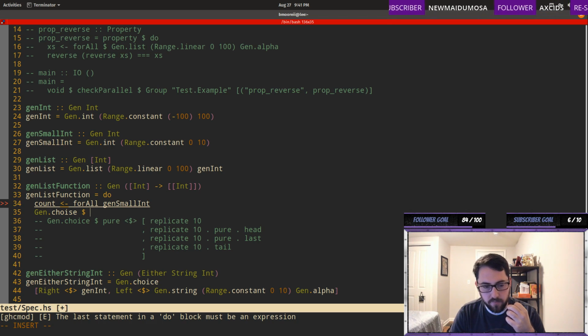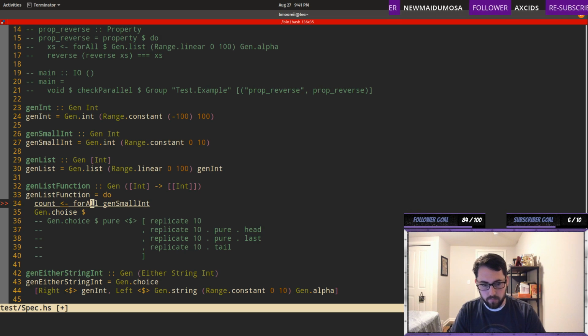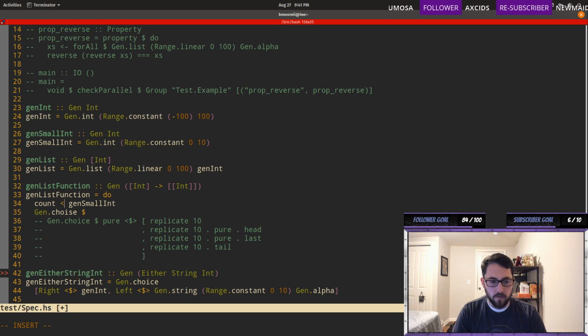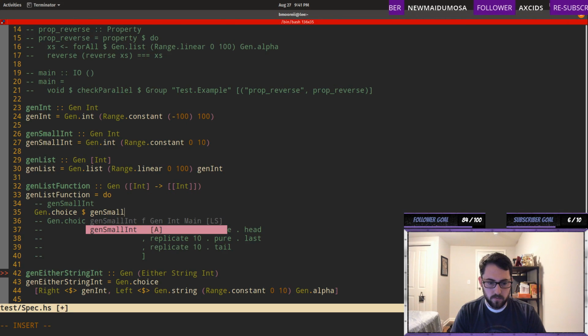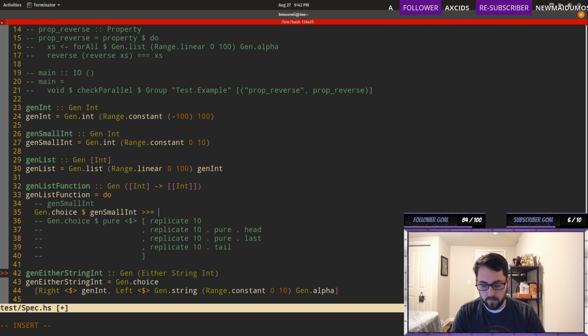I don't think I need forall either. By the way, I just wrote that because I thought that's what I was going to do. What I need to do is basically use gen small int to get me gen int. So I'm going to write that, and that will get me my int.